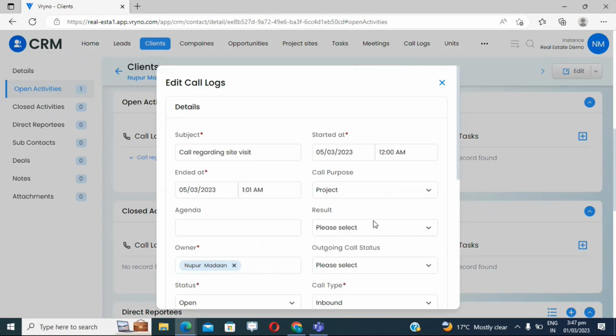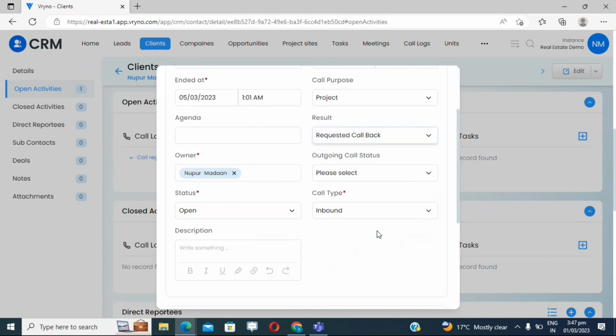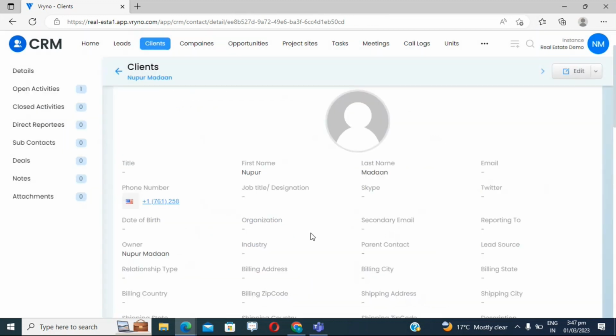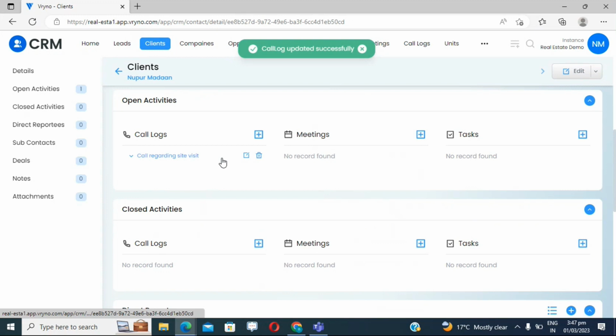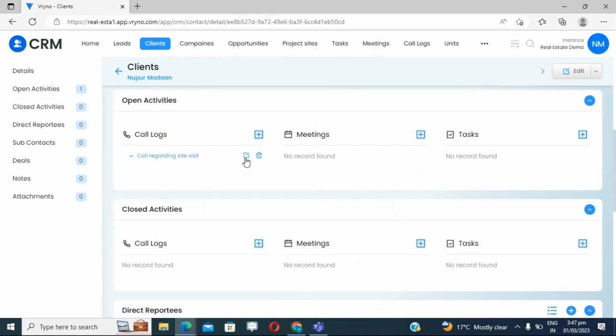Once the call has been done, I can update the result as requested to call back and save that. Once the call is done on 5th of March, it will move towards the closed activities. Similarly, we can also create meetings as well as tasks.